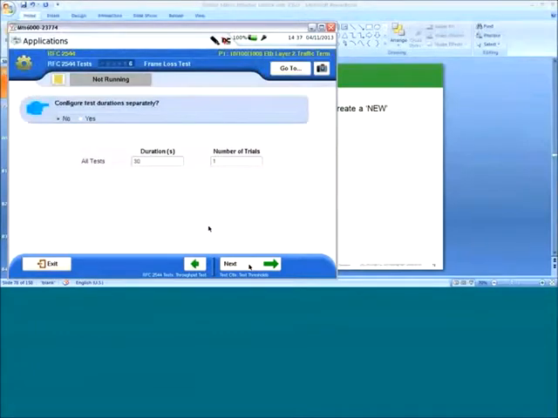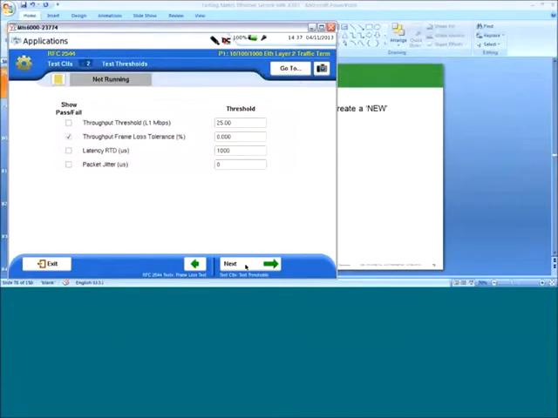And how long do you want each test to run? So number of trials 1, duration 30 seconds. That means all of them will run simultaneously. Then here it asks you throughput frame loss tolerance. Typically it's 0. For the latency, if you want to do the show pass fail, we want to enable these because we want to see which test failed if one does fail.